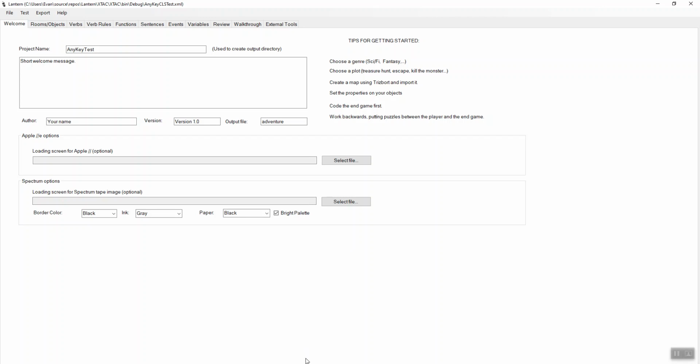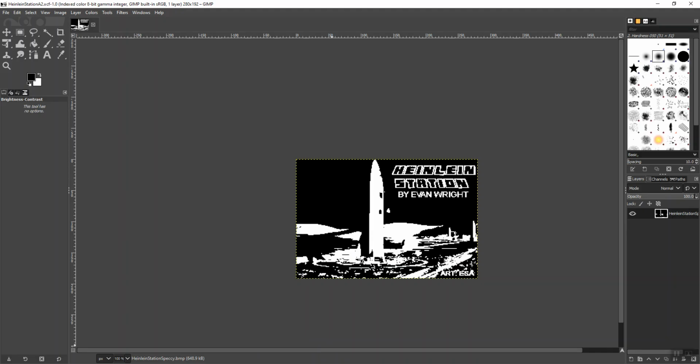The first thing you have to do is actually make a loading screen. So you have to be somewhat artistic. I use GIMP. You want your image to be 280 by 192. So for black and white images, 280 is the pixel resolution. If you want a color image, then the pixels get doubled up and it's 140, but my thing can't really handle color anyway. So just stick with black and white.